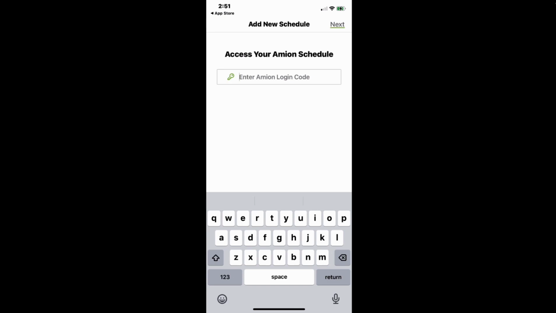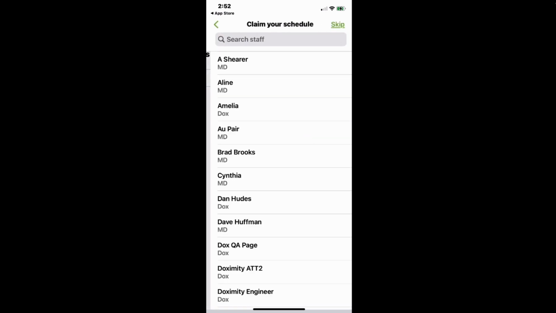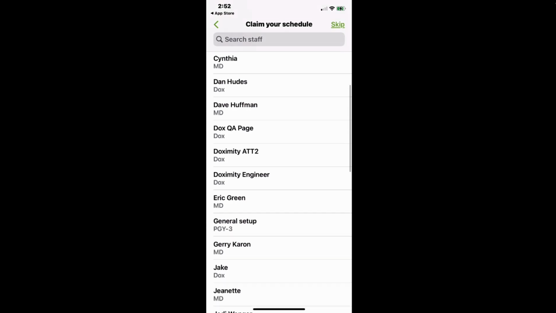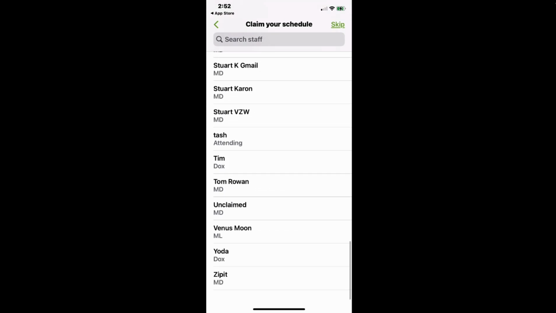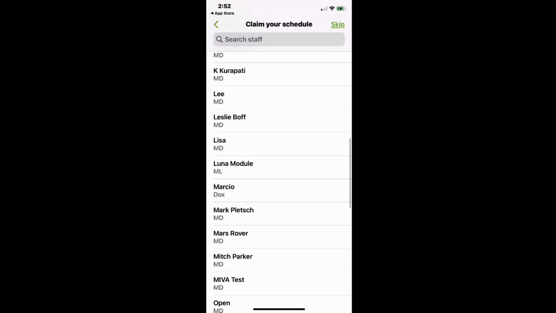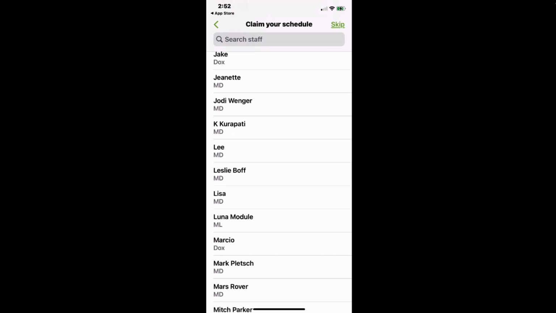And the Amion login code that it's asking for here is the same code that folks would use to get in and see their schedule at amion.com. So that existing shared staff access code, that's what goes here. I will enter that login. This is one of our sample accounts. And I'll look for myself in this schedule, this list of staff here. Let's see, am I one of the people? There's Lee. All right.